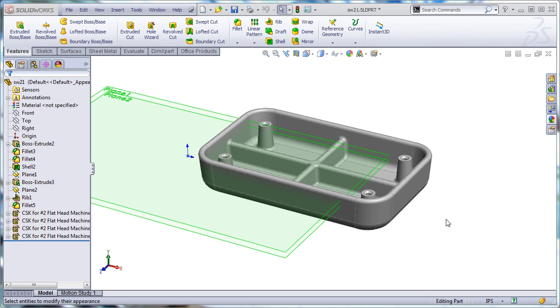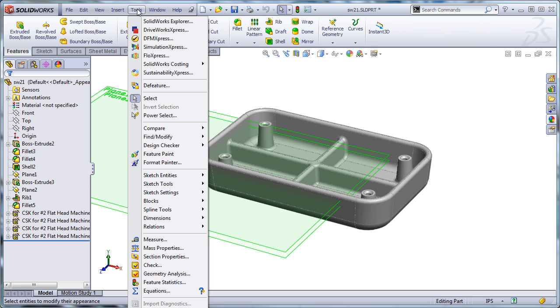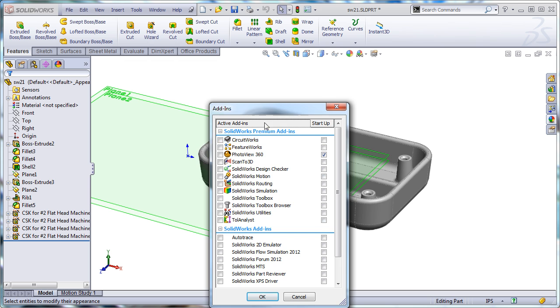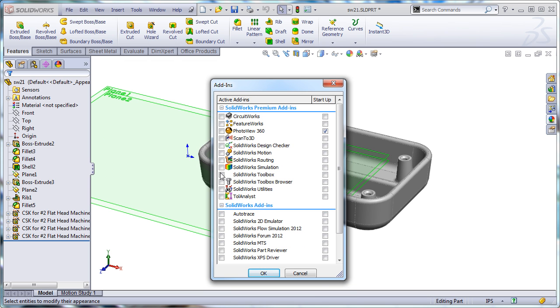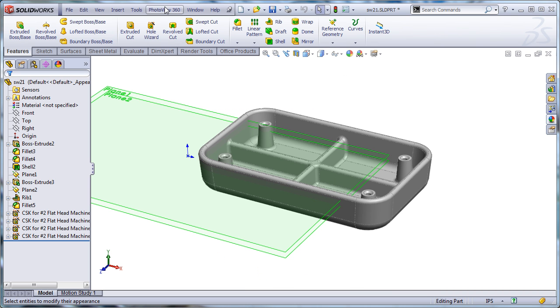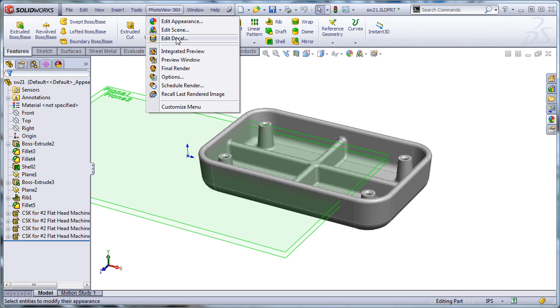So the first thing I want to do is load PhotoView 360. I'm going to go up here to Tools, and off the bottom of the screen, you won't be able to see this, unfortunately, there's a button that says Add-ins. I'm going to click on that menu item and choose PhotoView 360. By the way, if you check this box at home, or at work, it would load it automatically every time you launch SolidWorks. I'll click OK. And now we have a PhotoView 360 pull-down menu.